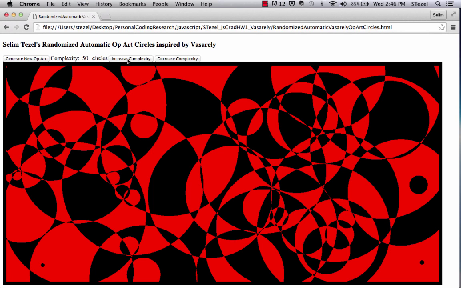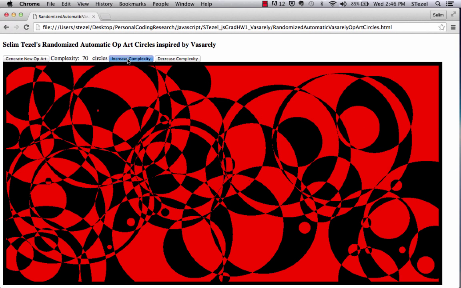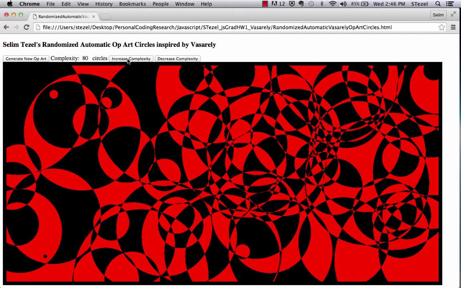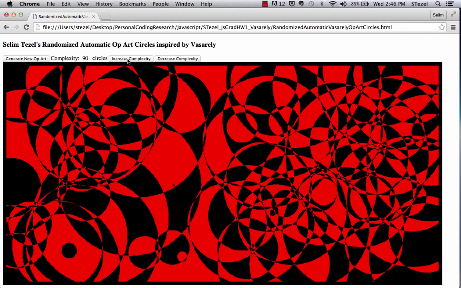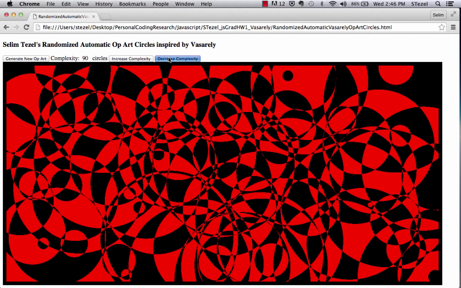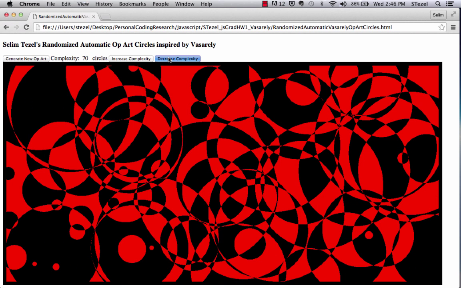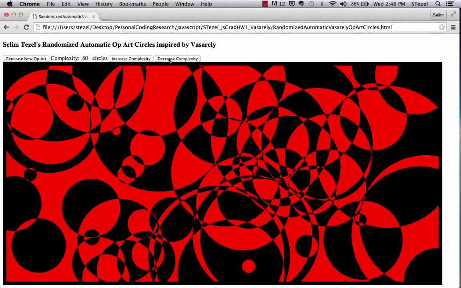You have the option here to increase the complexity by pressing this button. Every time it's going to add 10 more circles, and the complexity each time is going to increase. And I have decided that probably 150 circles should be the maximum complexity allowed for these op art. You could also decrease the complexity. Every time you're going to have less and less circles, and the op art is going to get a little bit less complex each time.